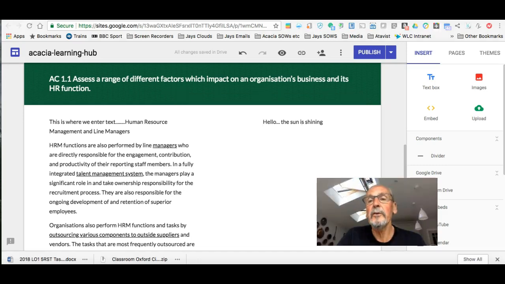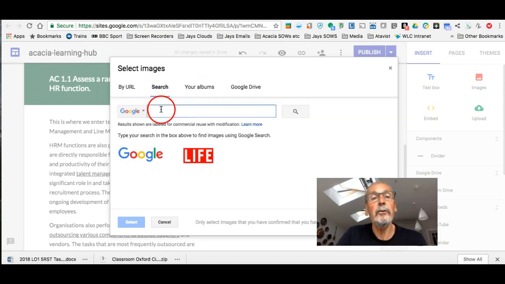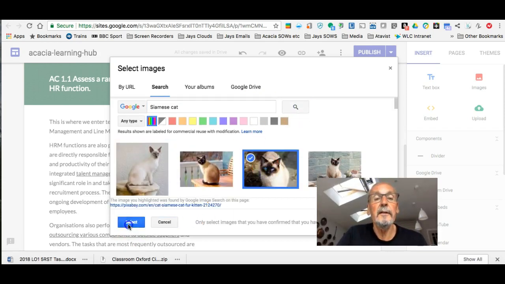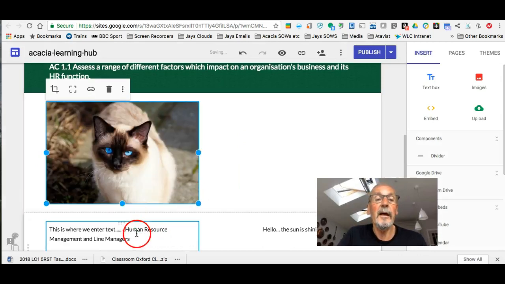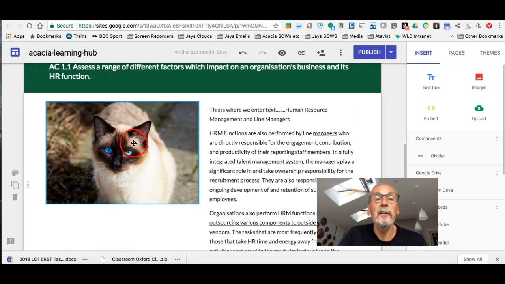The next thing I might want to do is insert an image. So I go over here, I click on Images, and then I have a number of options, which is putting in a URL for an image, or searching for an image, such as Siamese cat. Search for the image. There's a few. Let's put this chap in, select, and there's my cat. And I can, as I say, move the block of text or the image around just as I wish.